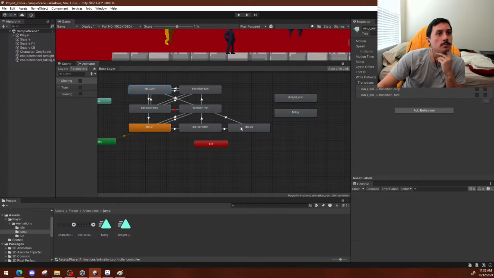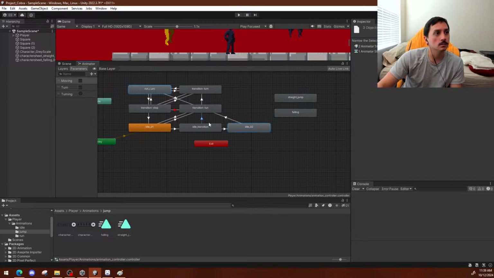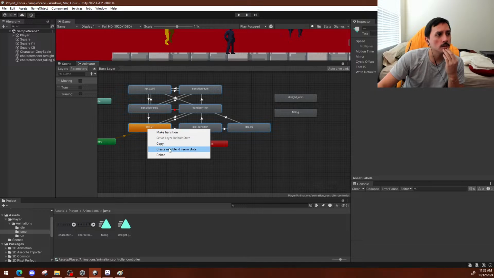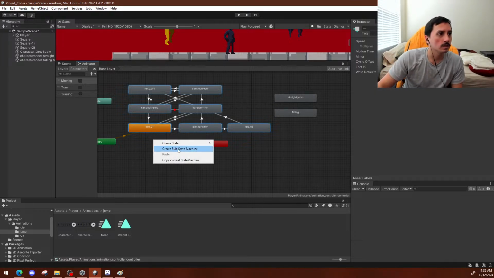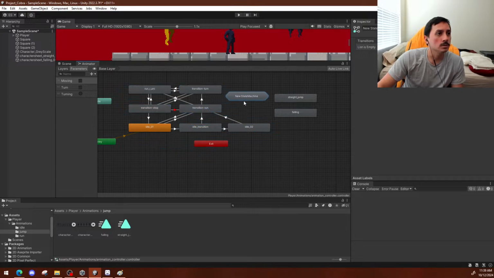Can I group these up into a single group of animations? Make transition. Create sub state machine. A new state machine. Is this what I'm gonna need? Is this gonna be the state machine where I have to put the jumping and stuff? Crap.